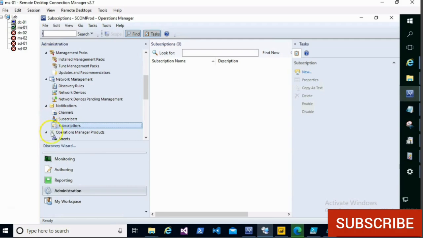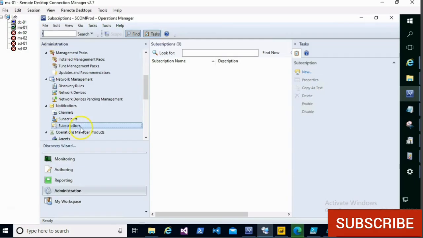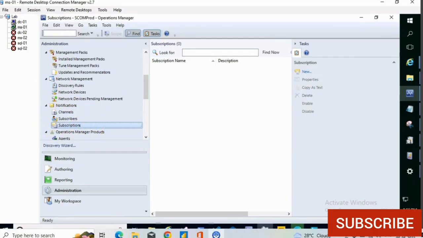So overall we can remember these things with the letter W here. Channel goes with the where, so through which it is going to send the details. Subscriber means who all are getting the alert details, and subscription is what all are the alerts they want to get the notification for. So just remember 3 W's. By that you will come to know what these all indicate: channel, subscriber and subscription.